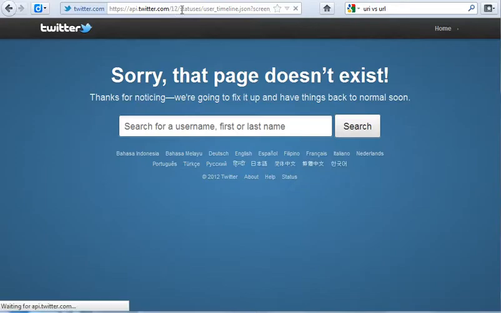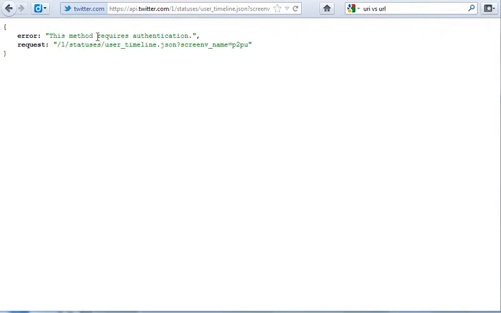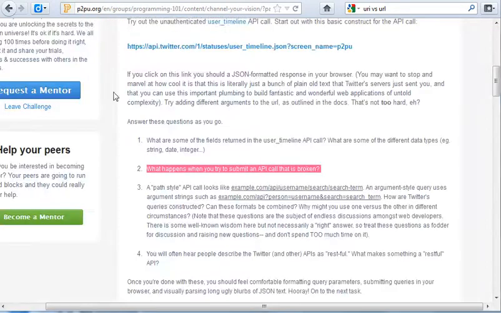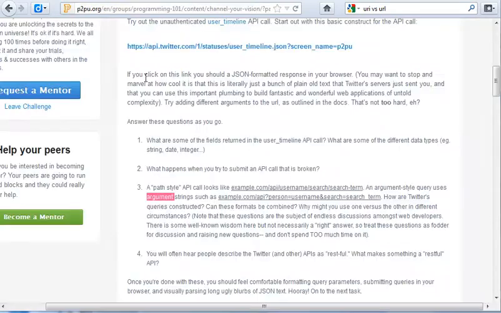But if you break it over here in the parameter, you're going to get this authentication. So that goes to the next thing about the path style. If you break something in the path, then you get a 404. But if you break something in the argument, then you get this in the Twitter API: this method requires authentication, because screen_name isn't something that it recognizes, I guess. And somebody brought up the comment down below that wasn't a great way to do it.